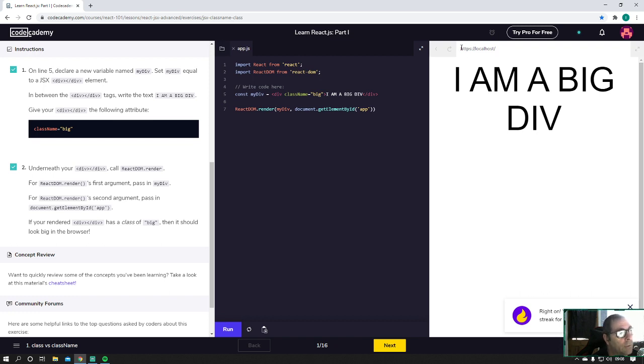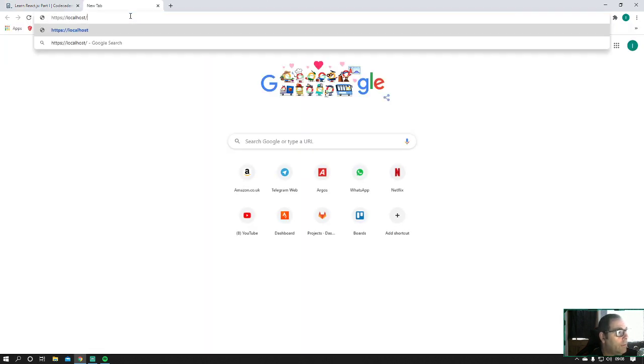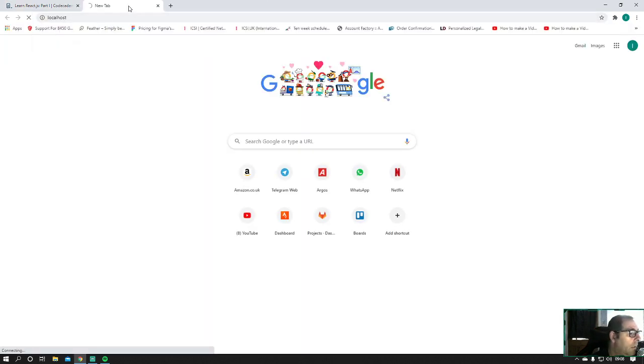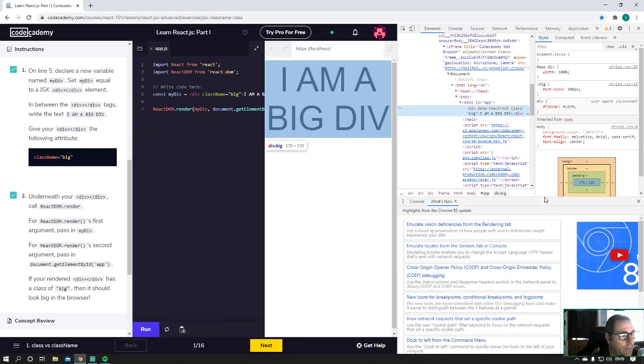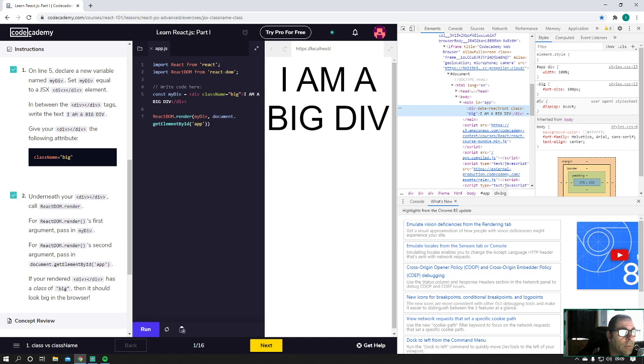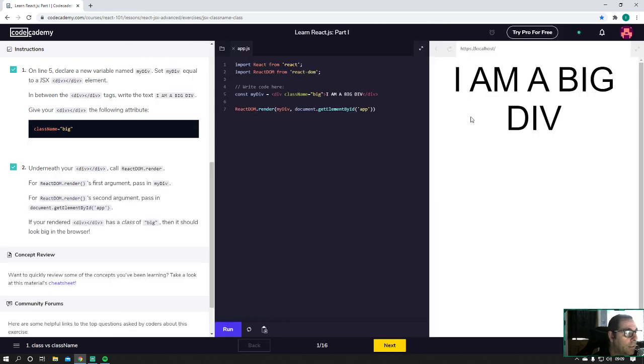Oh, because we can go here. So let's just take localhost. I wonder if that works. I bet it don't. No, does that? We could look in the big browser, but let's just inspect this instead. My app div wrapped in a class of big. Pretty cool. I actually didn't think that was going to work. Surprised it did.